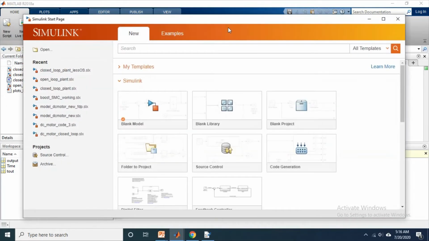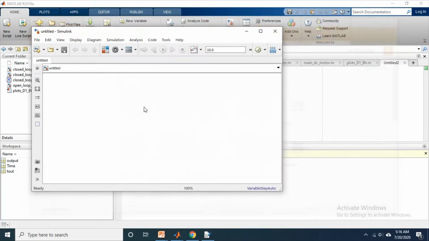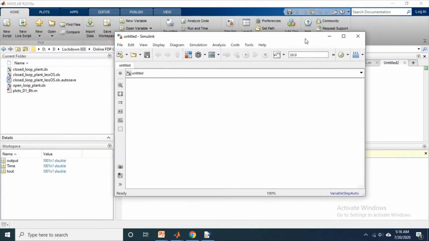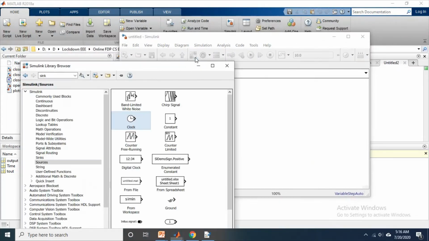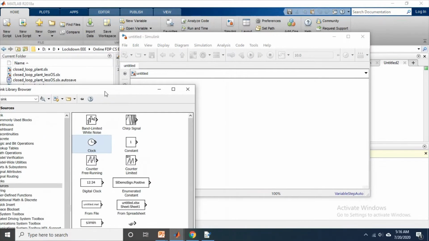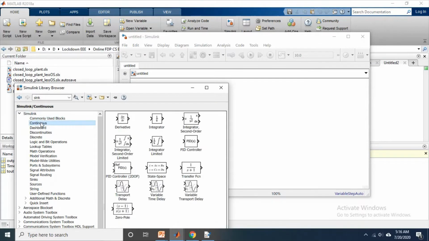So first, if you click this one, then it will prompt you to open the blank model. So I am opening the blank model. Once this blank model has been opened, I will go here to continuous, because I need the transfer function block. To get the transfer function block, I will right click and add block to the untitled model.